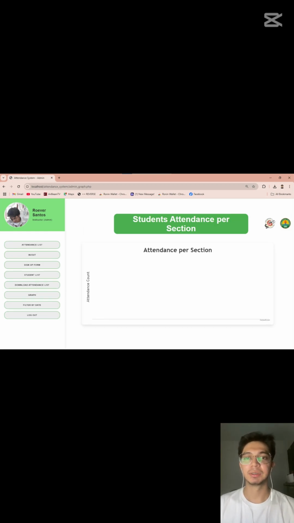Now, I'll walk you through the admin_graph.php file, which is designed to display attendance data in a graphical format. This page provides the admin with a visual representation of attendance per section, making it easier to analyze and manage records. The purpose of the admin_graph.php file is to display a bar chart showing student attendance count grouped by section and to allow filtering the data by a specific date.